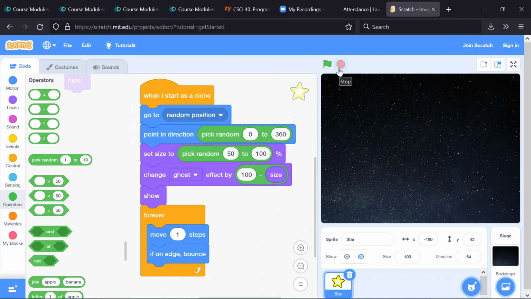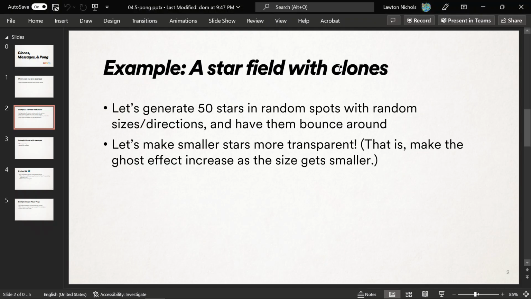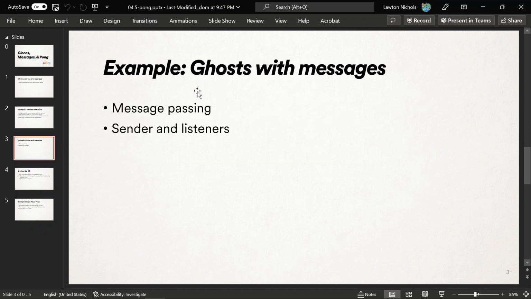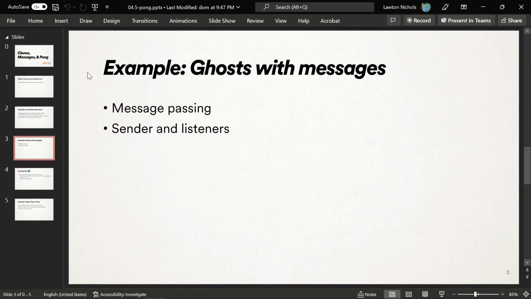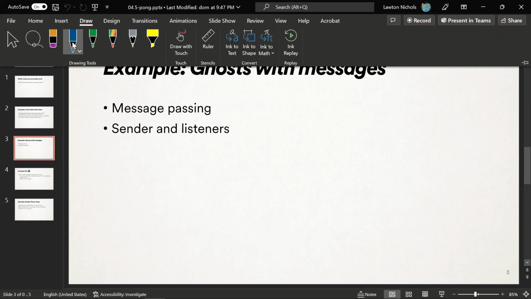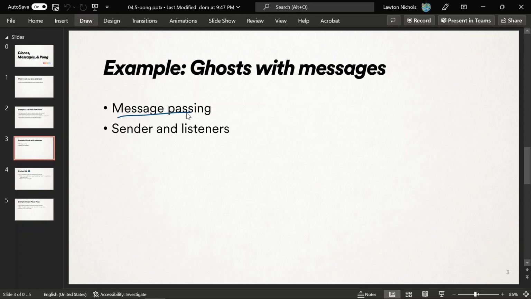Are we ready for another example? Off we go. So, next example. I want to go back to our Do You Believe in Ghosts program. There's a much easier way to write that program. We just didn't have the tools at our disposal. I want to teach you a new kind of way of programming in Scratch. It's called message passing. That's really going to help us here. That's going to make it so that the ghosts don't have to have a forever loop that watches for a variable to change. That was kind of ugly.